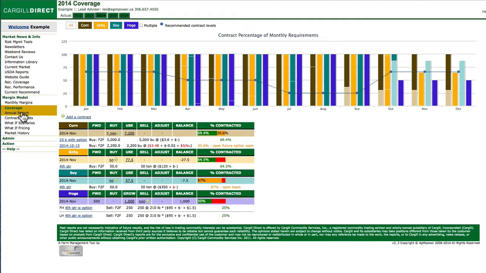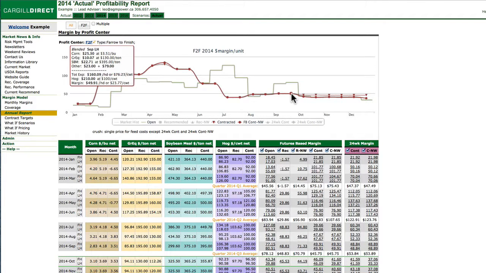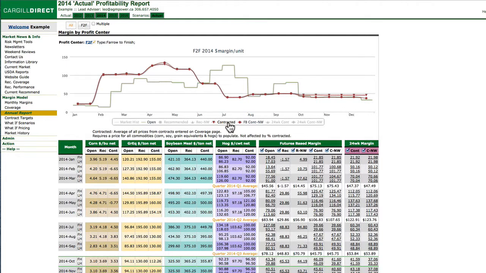So now when we go back to the annual report page, when we look at the difference between contracted and contract net weighted, the contract and contract net weighted follow each other up until when we have uncovered usage from October going forward. You can choose what you want to see in the graph by clicking on the legend.